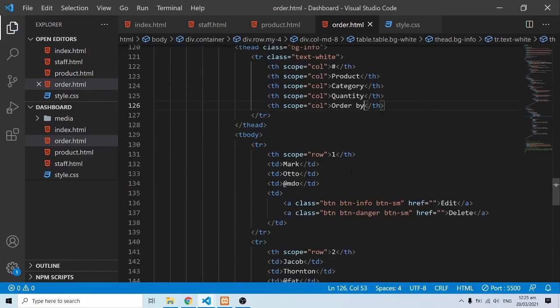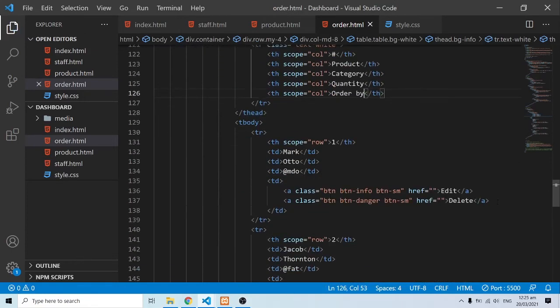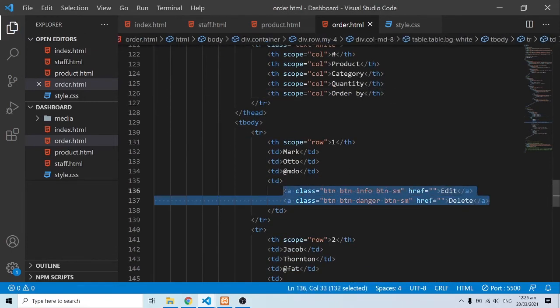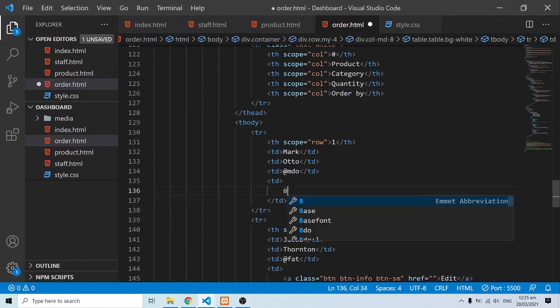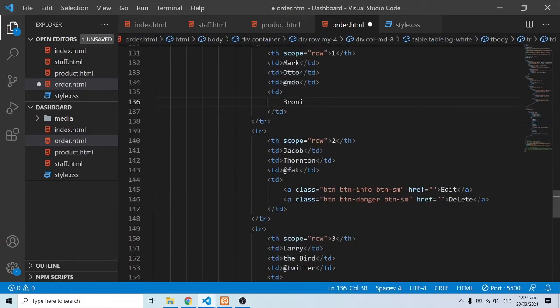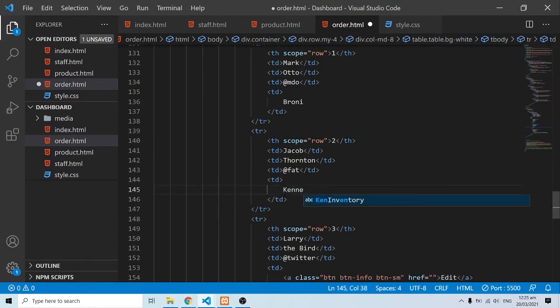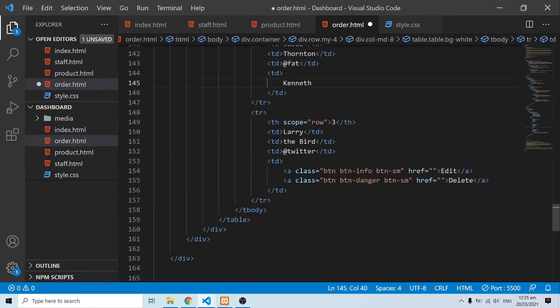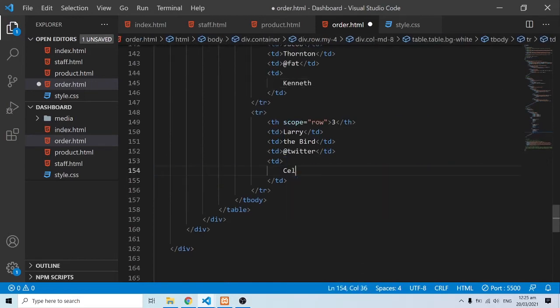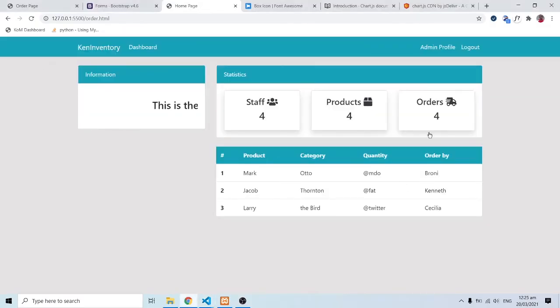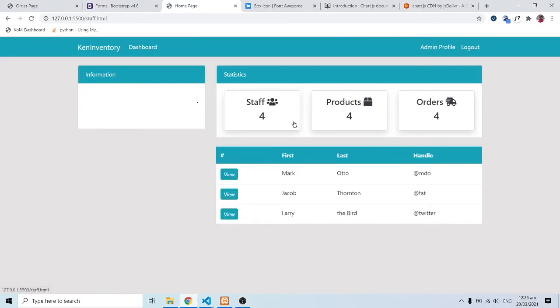All right, then I think these are going to be names over here. So let's say I can have my name Brony over here. I also have Kenneth over here. Then finally, I'm gonna have Cecilia over here, who happens to be my mom. So once I have this, okay, so this looks kind of cool.